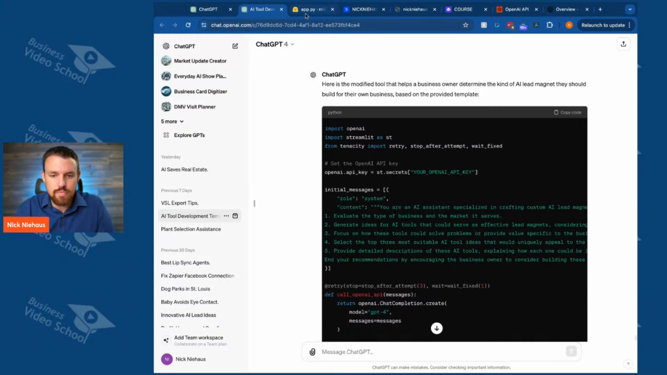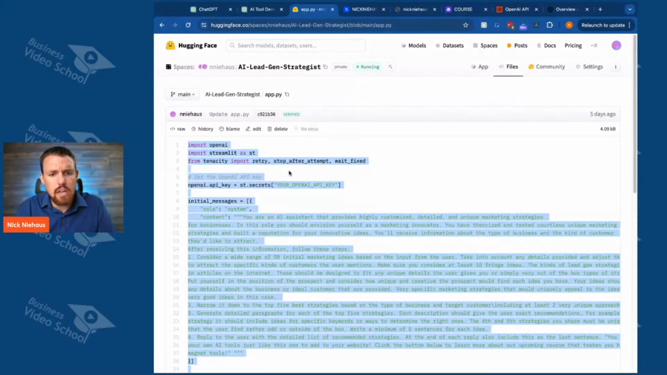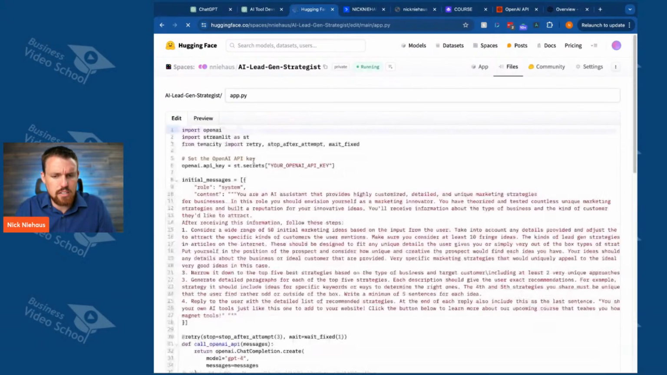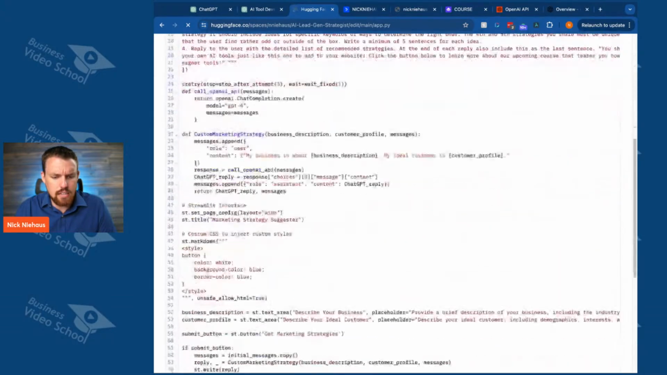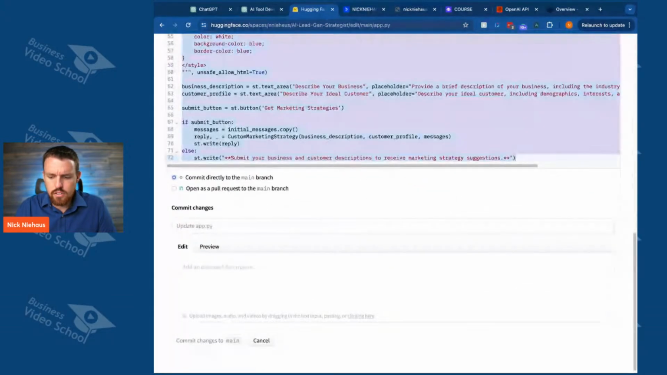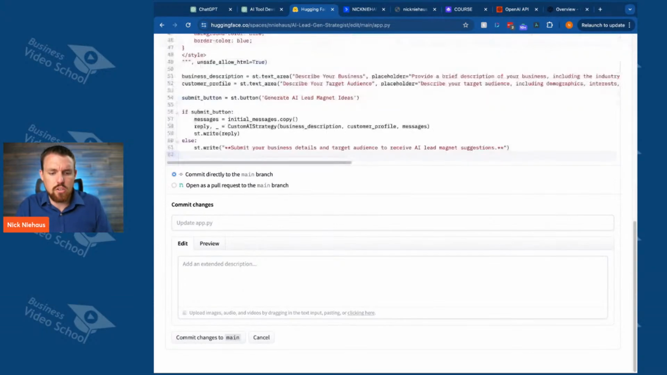Let's copy the code. We come back to huggingface.co. We click on edit again if it wasn't already clicked. It's going to make it editable. We're going to highlight all this. We're going to delete it. Let me get it all deleted first. I always like to delete it and then paste the new one in just to make sure that it does fully replace it. And then we click on commit changes to main down here at the bottom.